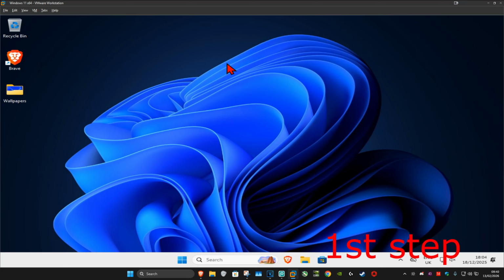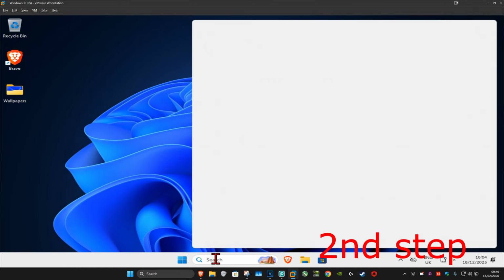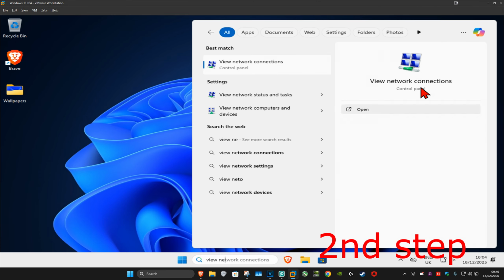So guys, for the first step, if you're using a VPN or proxy, then you want to disable it. For the second step, you want to go to search and type in view network connections.